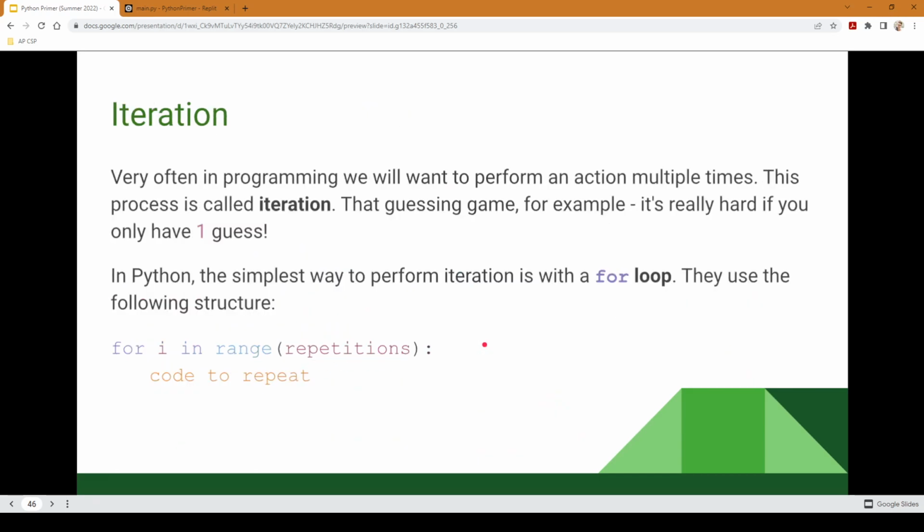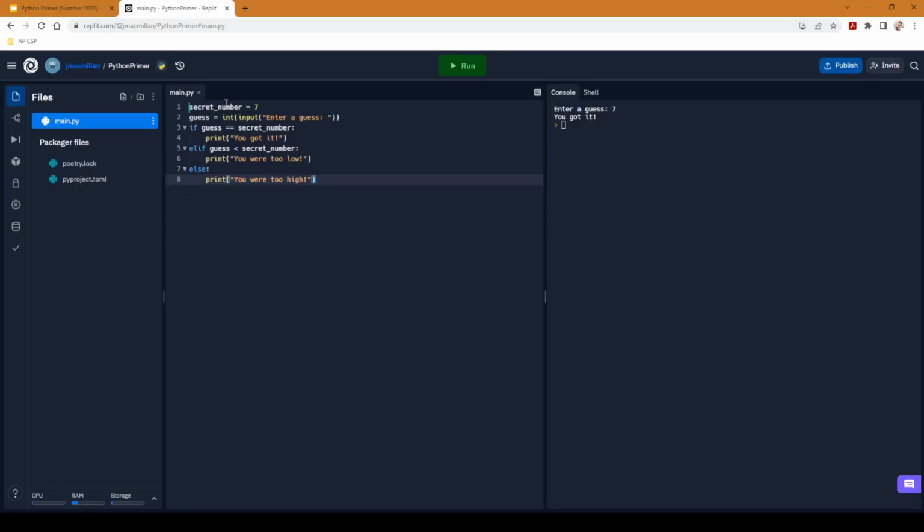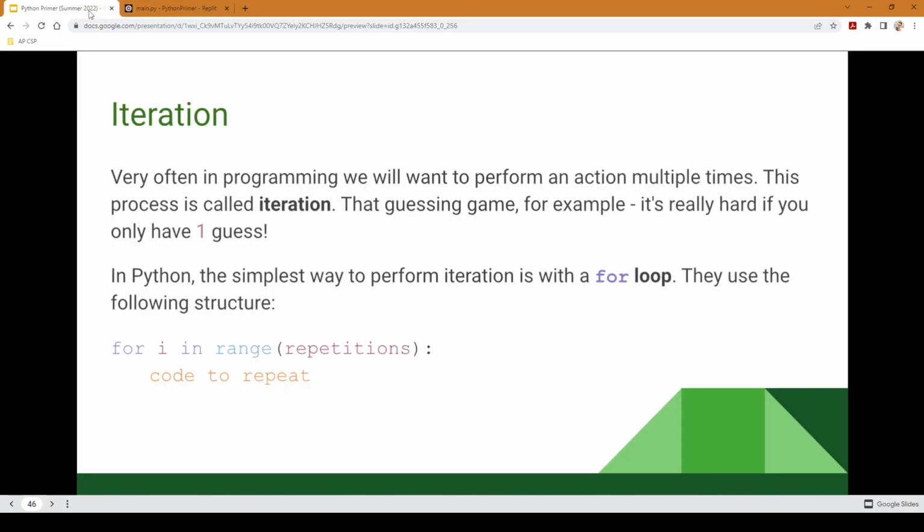Now, back to what I was saying before. Very often in programming, we are going to want to perform an action multiple times. This process is called iteration. For our guessing game, it's really hard if you only have that one guess. So, in Python, the simplest way to perform iteration is with a for loop. We're going to put our guessing game into a for loop, which will let us guess multiple times, see if we can get the right answer that way.